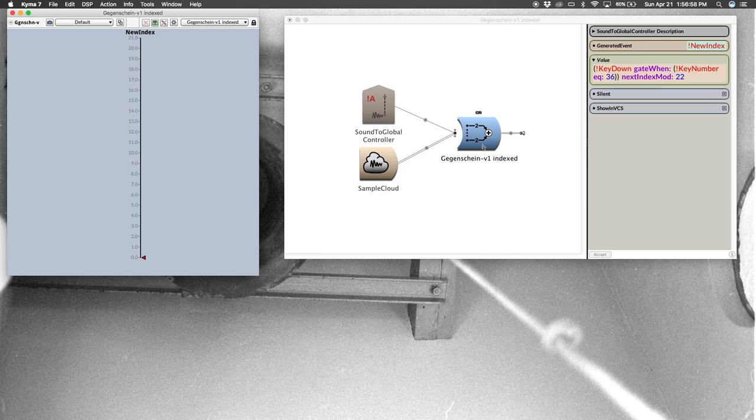Okay, so I have my sound here in Kyma. We know that I'm receiving MIDI information from my Playtron. And this is the specific point where I'm using the MIDI information from the Playtron, with this bit of code which says key down gate when key number equals 36, next index modulus 22. What does all that mean? What this is saying is that when a key down event happens, that's my MIDI note on from the Playtron, we're only going to allow it to gate or become a 1 when the key number specifically equals 36.